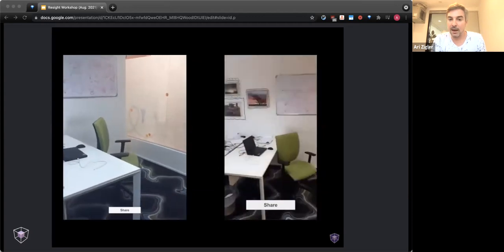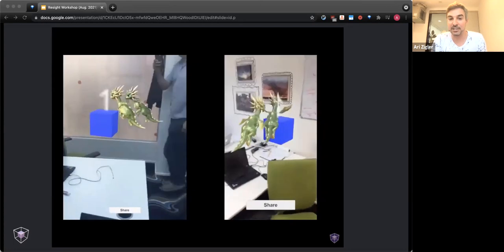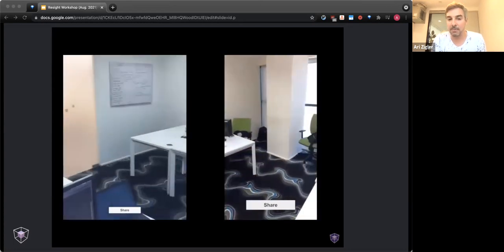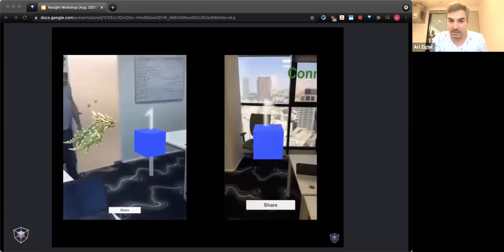So you see how multi-user, how the interaction is done. It's pretty nice. It's fun. We think it unleashed something very important, very essential in augmented reality.